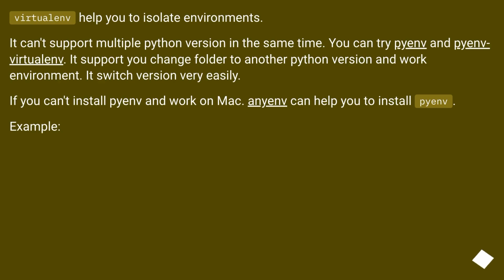Virtualenv helps you to isolate environments. It can't support multiple Python versions at the same time. You can try pyenv and pyenv-virtualenv. It lets you change folders to another Python version and work environment. It switches versions very easily. If you can't install pyenv and work on a Mac, brew can help you to install pyenv. Example.